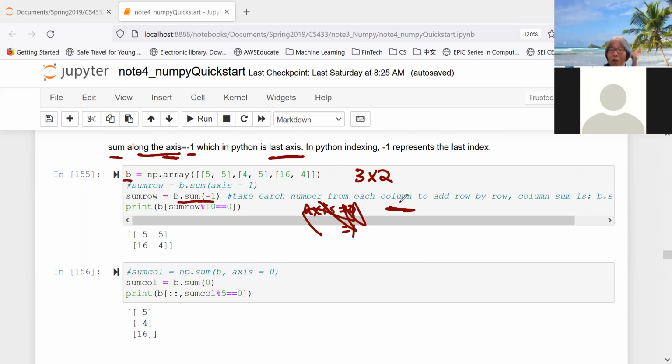So this means you are going to do what? You are going to do the summation. You're going to do the summation by the column. Okay. So you're going to sum along the column, so vertically do the summation. So that's what B dot sum -1 means.